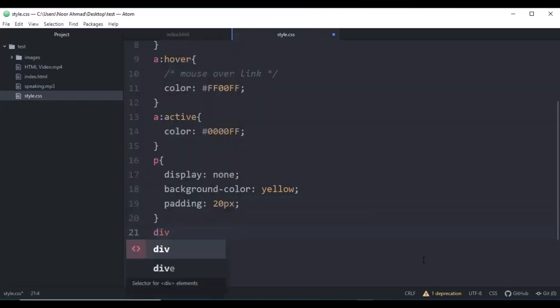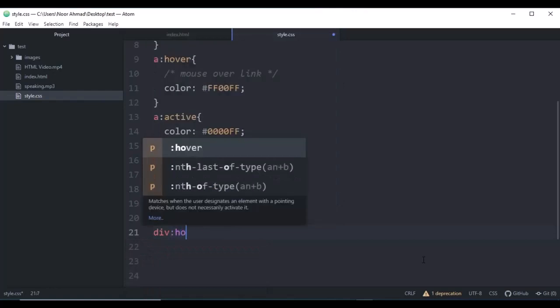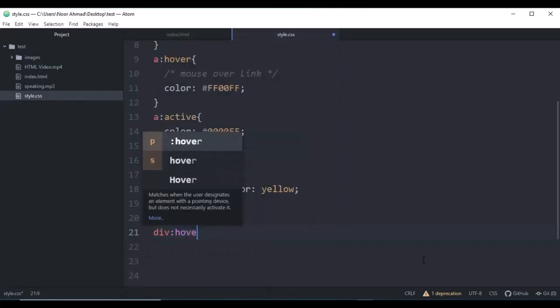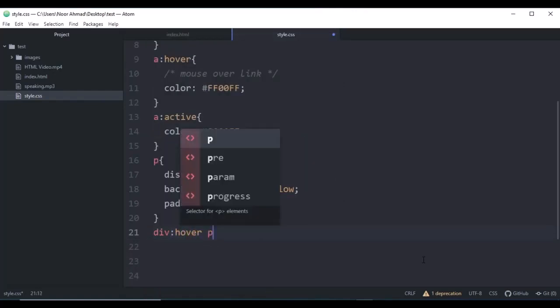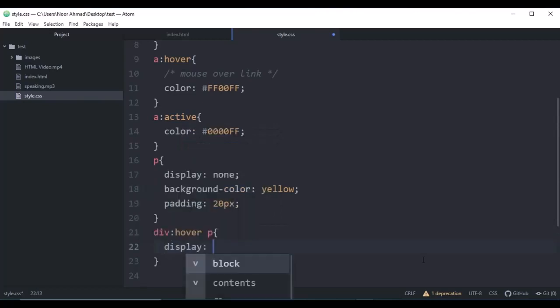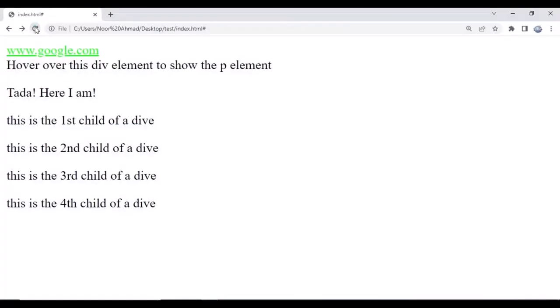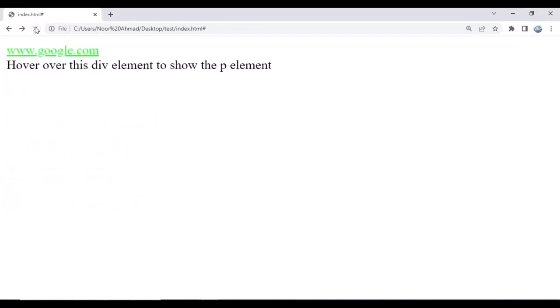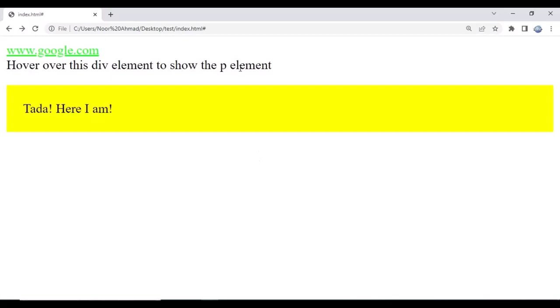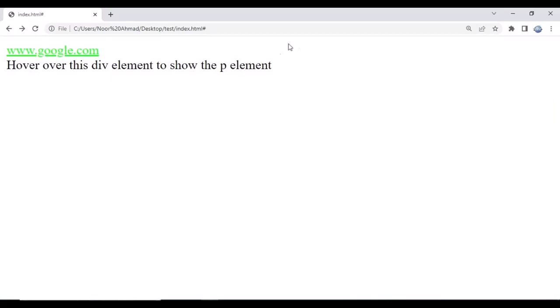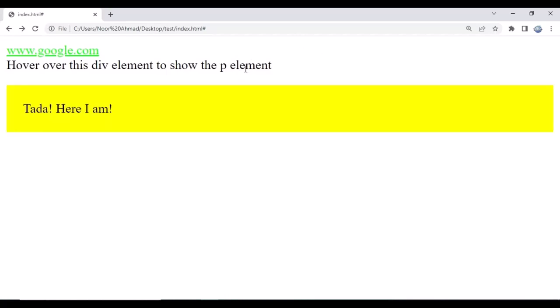So now I'm going to target the div element and hover. So when I hover the cursor, what will happen to the P element? It will be display block. So it will pop up. Now let's refresh the page. So as you can see, the text is hidden. When I hover the cursor to the P element, what will happen? As you can see, the paragraph pops up. Here we go.